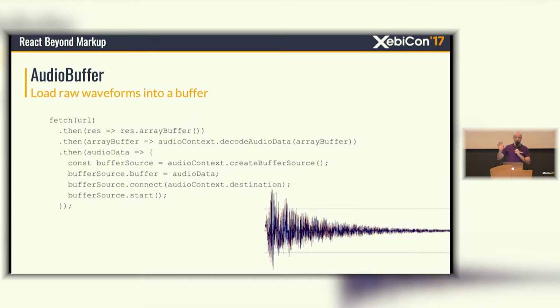We can get audio buffers as well, so wave files. It's handy when you want to use a sample. The process is a little bit longer. We'll actually have to fetch. This is an asynchronous process in your browser. So you'll have to fetch the sound. You turn it into an array buffer. The array buffer then can be decoded into audio data, and once we've got the audio data, we can create a buffer source and connect it to our destination.